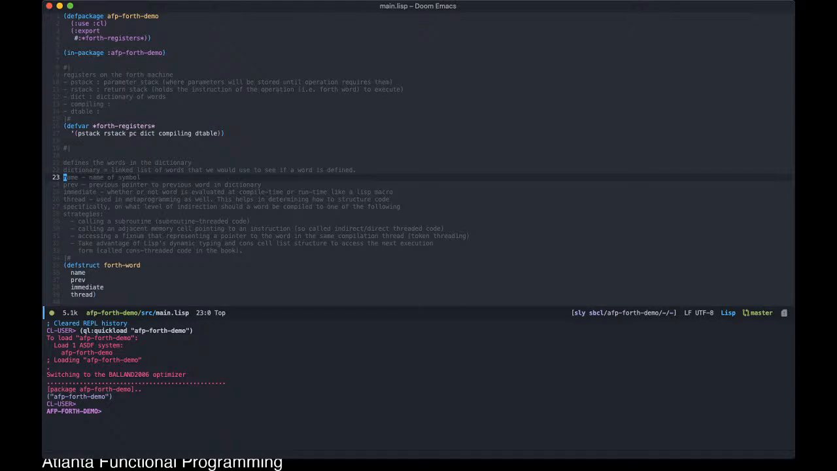A dictionary that is usually bootstrapped by the Forth interpreter, and one in which you can actually go and extend at runtime. There are two other variables here that we have not yet discussed and we'll be discussing today, and that is compiling and dtable.